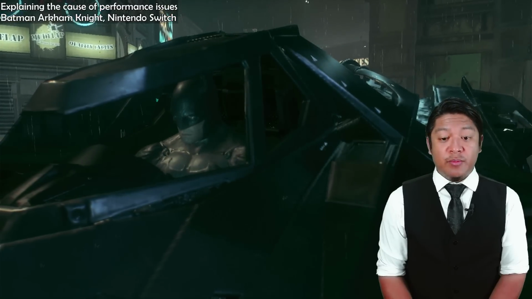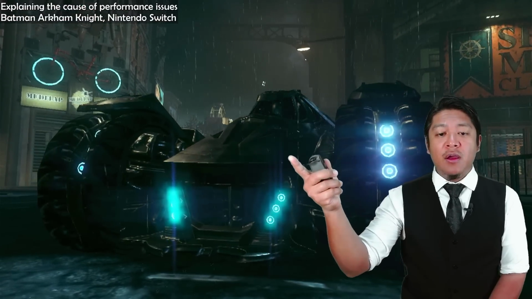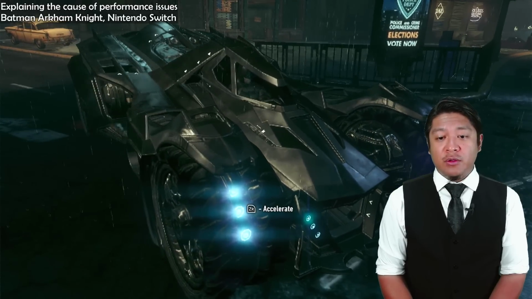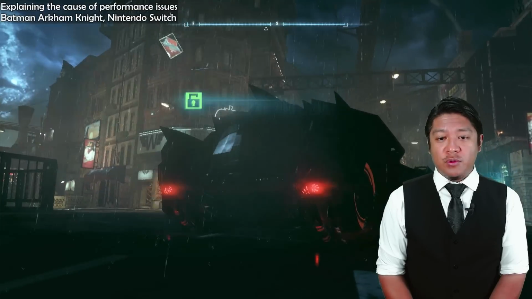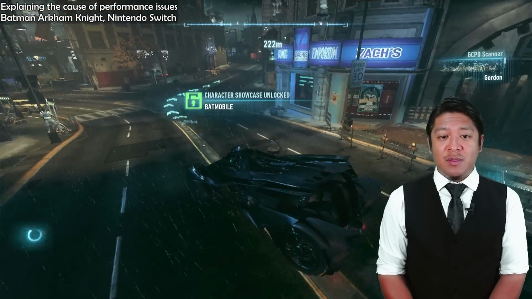Something that has a performance cost as well. You see how the raindrops are actually landing on the Batmobile? So there are some calculations that are being performed in order for those raindrops to be able to collide with the Batmobile. That itself has a CPU performance cost.